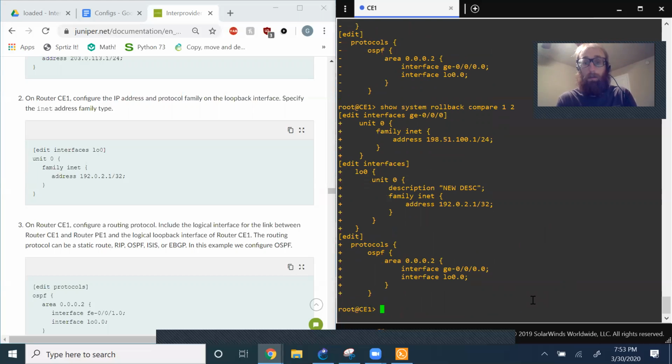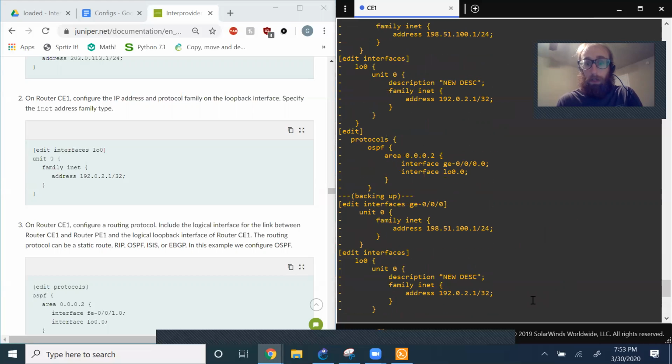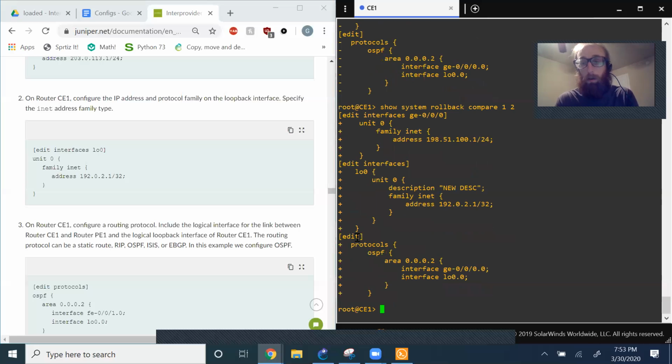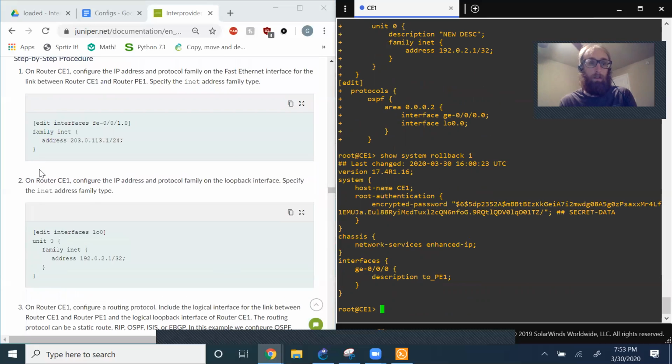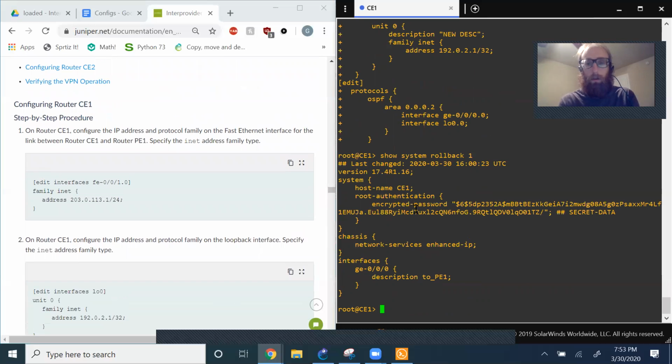Because 2 commits ago, I didn't have this configuration that I added in my last commit. You can go ahead and do show system rollback 1, and you can see what the configuration would look like if I took out everything that I had added 1 commit ago. So it would be missing all of this information here in the exercise.